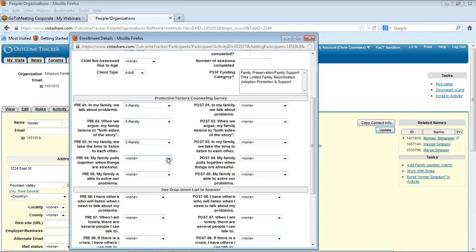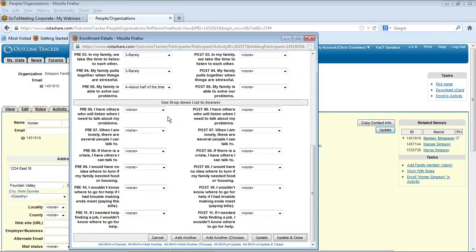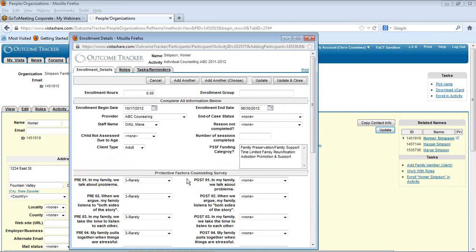But of course, you would go down and fill out all of the survey questions here for the pre-test or pre-survey. And once that's done, let's double check, make sure everything's as it should be. And what I like to do is clear out the enrollment end date, just because at this point the client's still in the service and there hasn't been an end date, so just leave that blank. And you don't have to mess with any of the other fields on the right side until you close out that client.